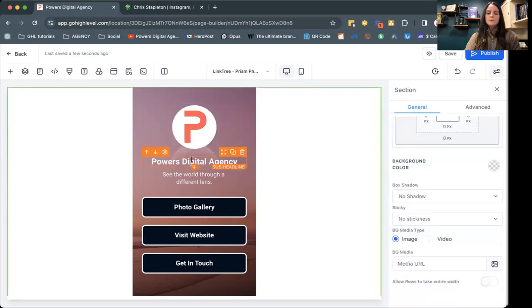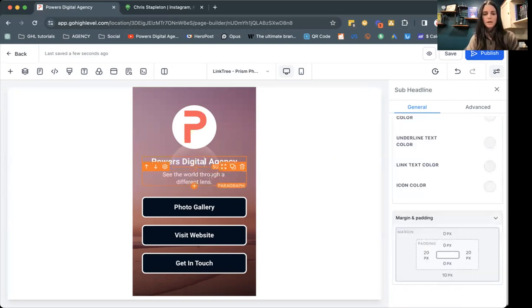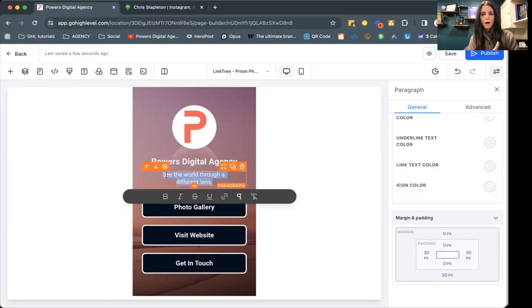So we got the name of your account or of yourself, if you're the personal brand, or if it's your company that you're creating this for, there you go. Or for a client, put their name here. A little tagline is typically a good idea here. Just tell them who you are, why they should be here, or why they should take a certain action. You want to increase your action taking, right?